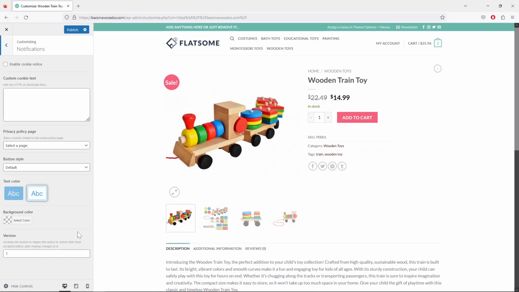Notifications. We are not gonna change anything right here. This tab is maybe for users who are looking to let their visitors know that there were any changes with cookie policy or something like that, but we don't need to focus right here because everything is good.